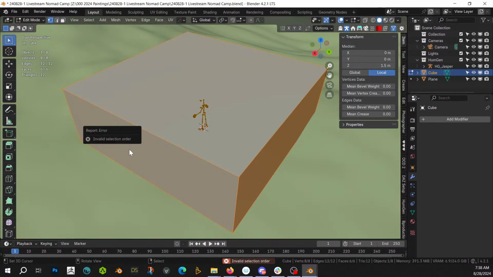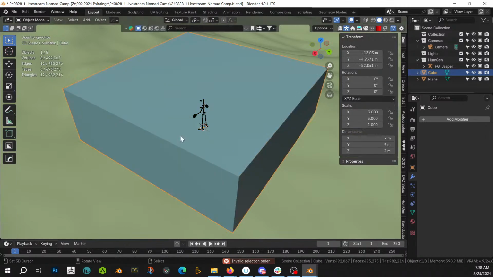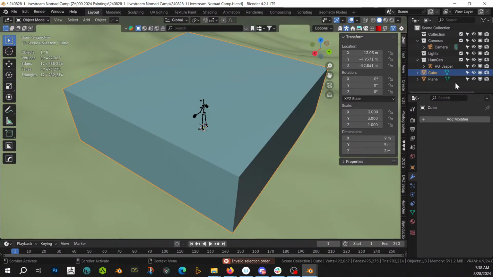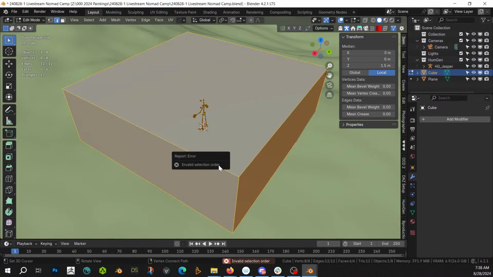Come on. What's going on? Invalid selection order? What the heck is... Oh, do I have two things? I should just have the cube. I have never seen this before in my life. Invalid selection order.